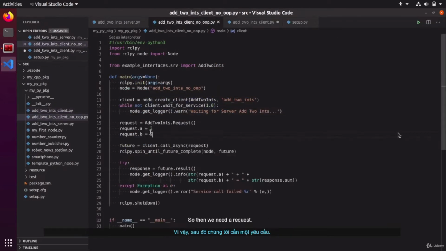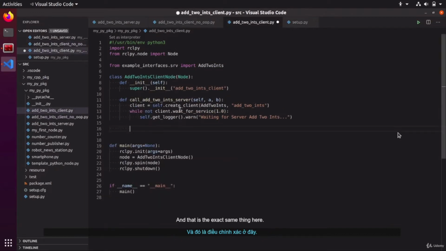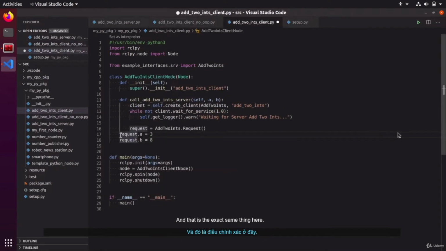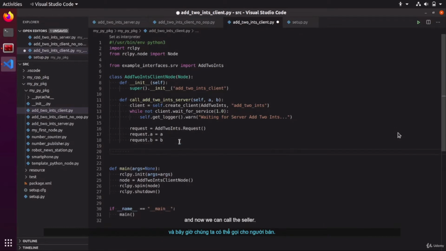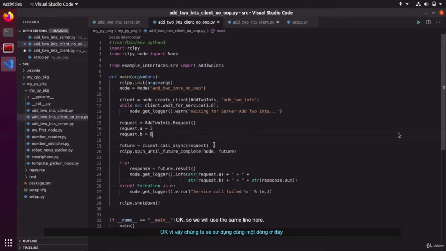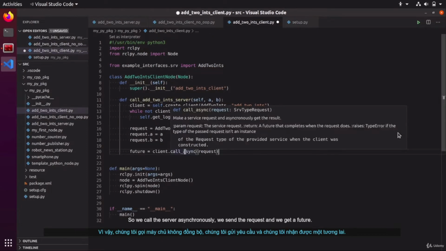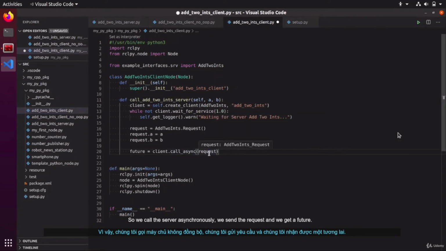So then we need a request, and that is the exact same thing here. Requests. Okay. But here, of course, instead of the hard-coded value, we will use what we got here, A and B. And now we can call the server. Okay, so we will use the same line here. So we call the server asynchronously, we send the request, and we get a future.